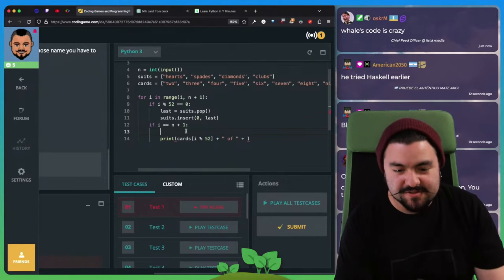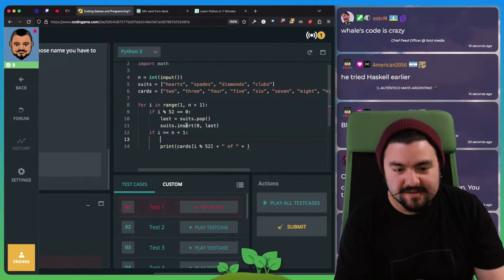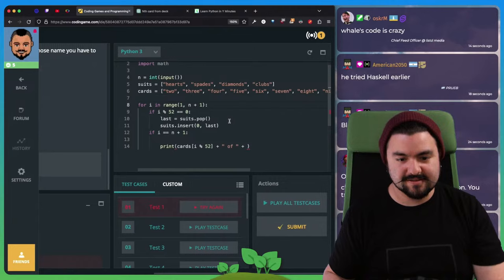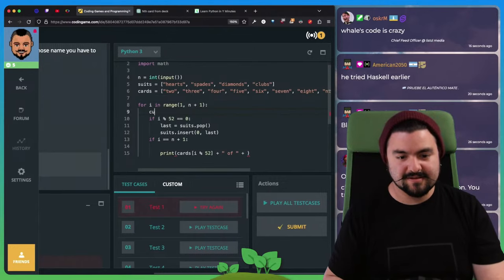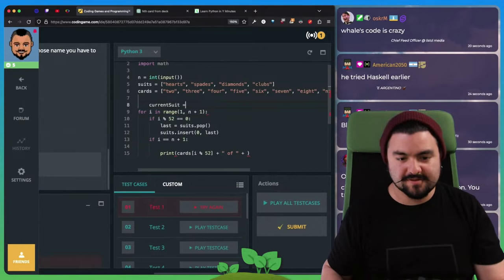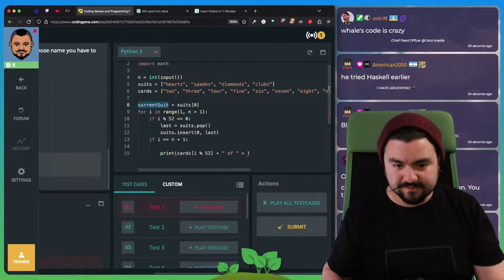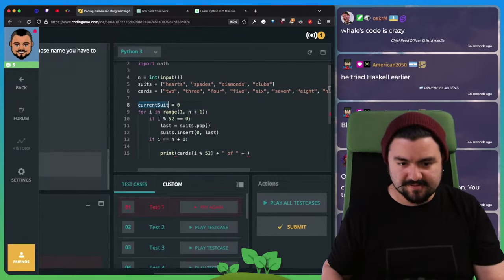We're shifting the suit. We could say current suit starts off as suits at 0. Well, I guess we'll just do this.